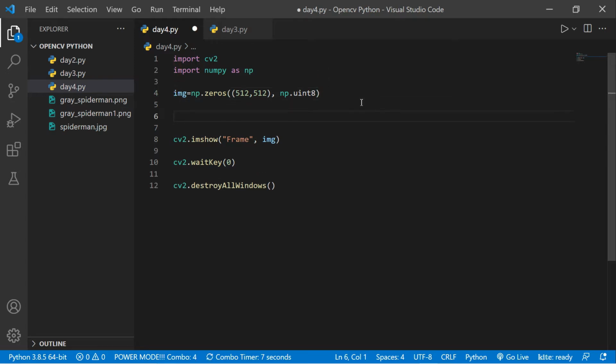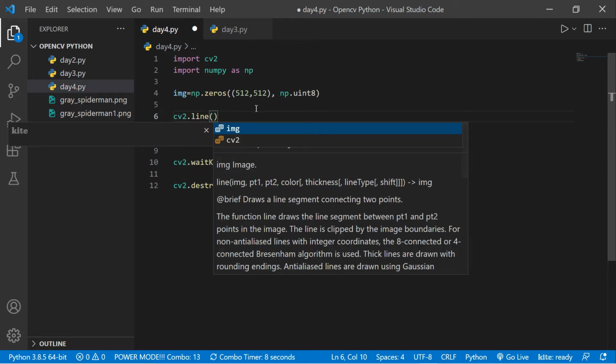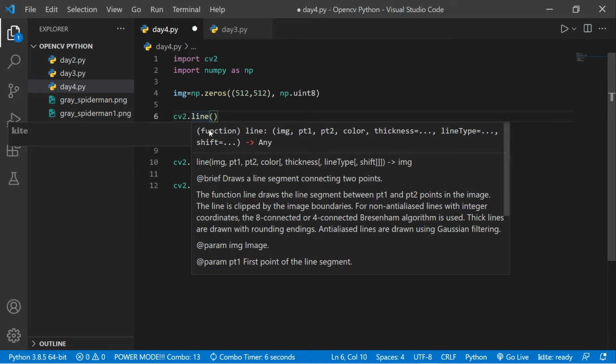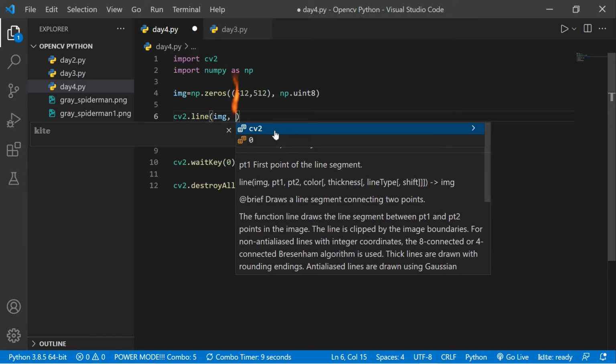For creating lines in OpenCV, we can use the line method. Let's say cv2.line. This is the line method, and it takes some parameters as arguments. You can see the first one is the image, pt1 is the starting point, pt2 is the ending point of the line, and then the color and the thickness of the line. I'm going to put here the image itself, and point 1, which is the starting point.